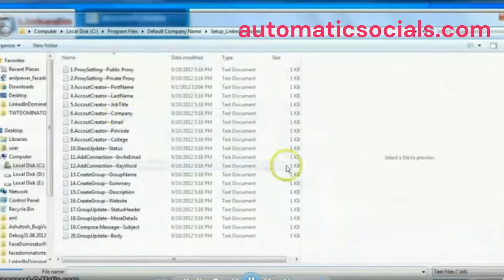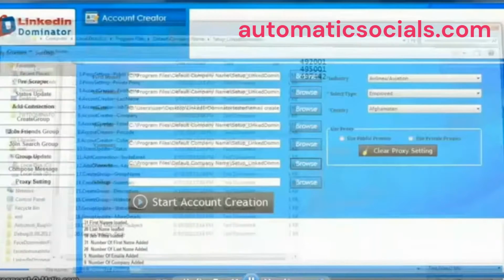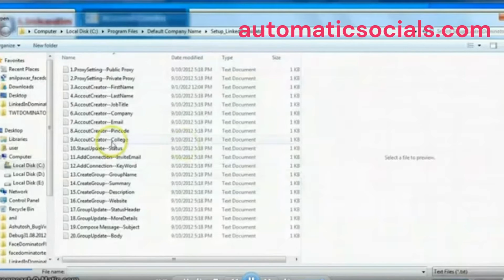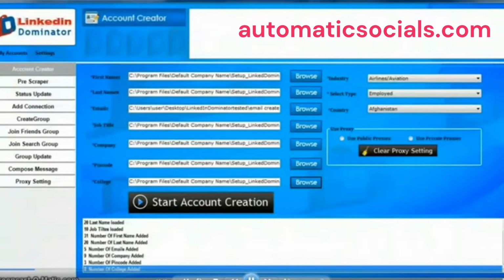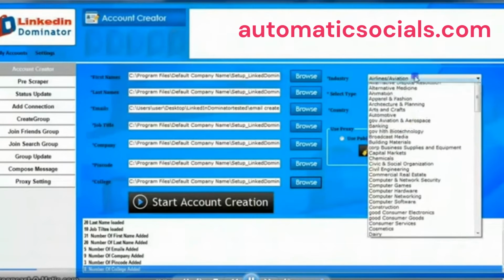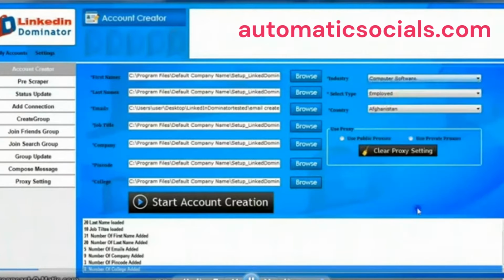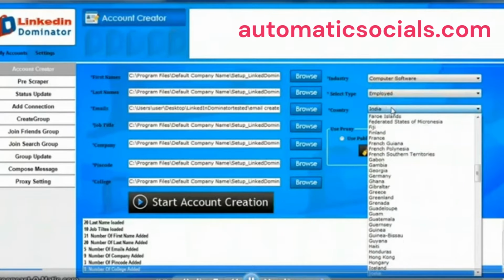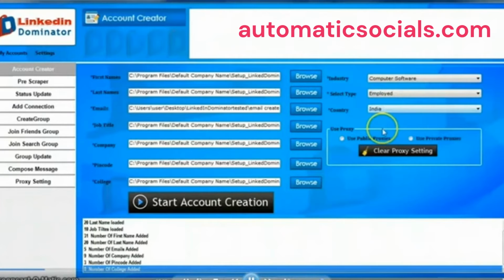After that, you can see that we are entering a pin code. Pin code is also called a zip code, so depending on your country you can mention it. After that, colleges, you can select colleges. After that, you have industry, then employed or job seeker, and the countries. These three options, you can either select a country, an industry, or you can even select a random.